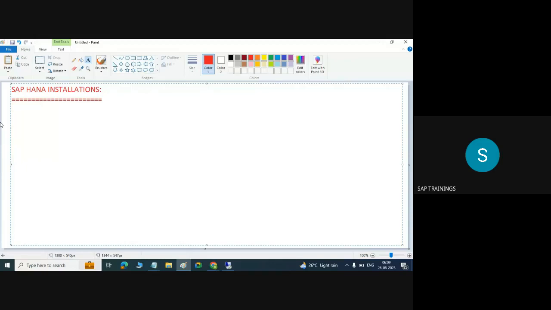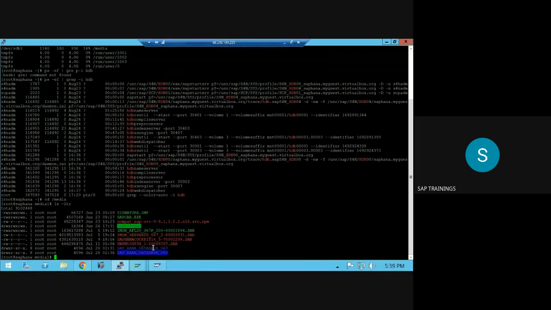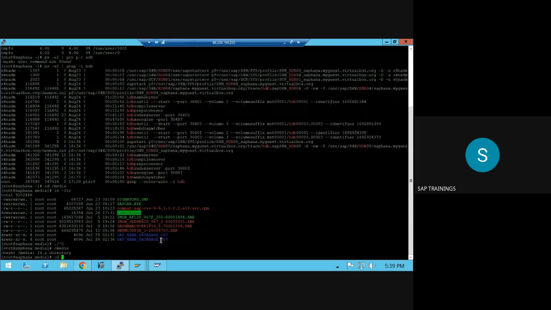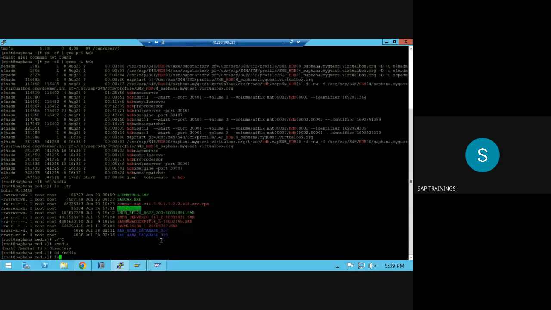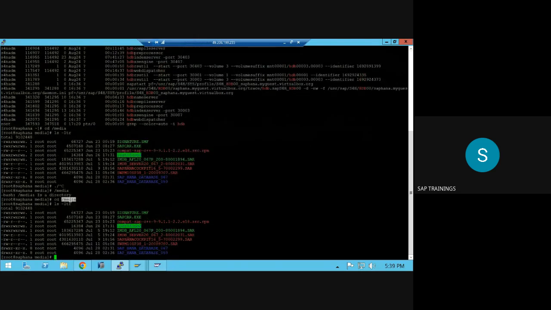When you extract the software, it will create one folder at the operating system level. The same for the HANA database; it will create one folder. Let me show you here. We placed all the software into the media. You can remember, we placed the HANA database software into the CD/media. Media, we placed all the software here. So here we can see.